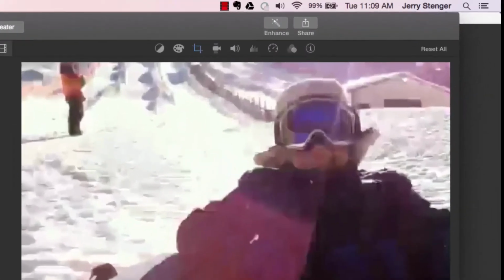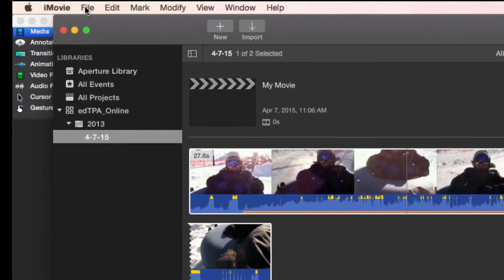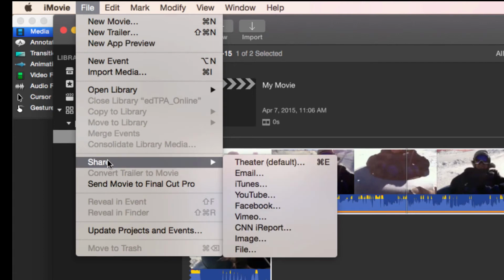You'll notice in the very upper right corner of your screen there is a button that says Share. This can also be done by going to the File menu and choosing Share as well. So either one works. If I do select Share, I will move over to the right and select the option to share a file. I want to save this as a video file or digital file.